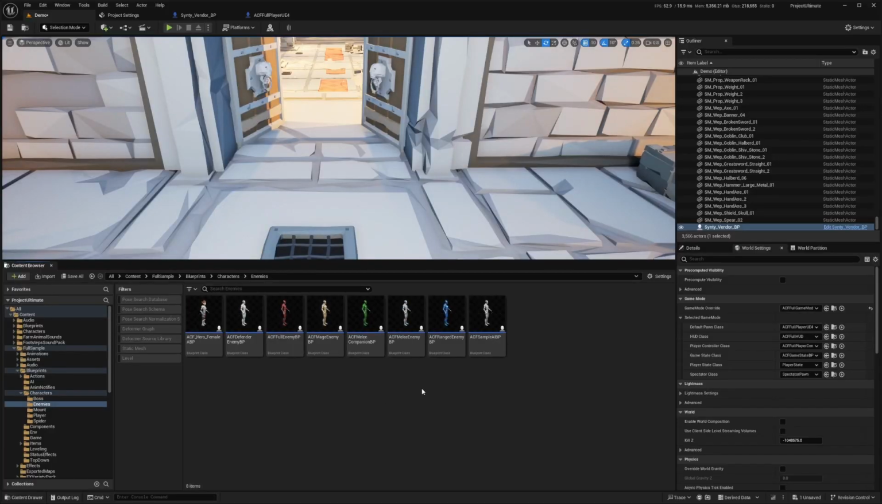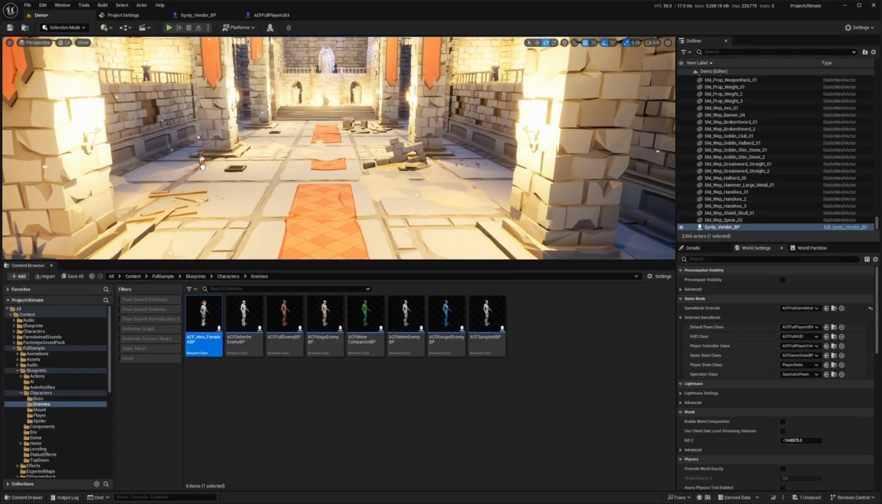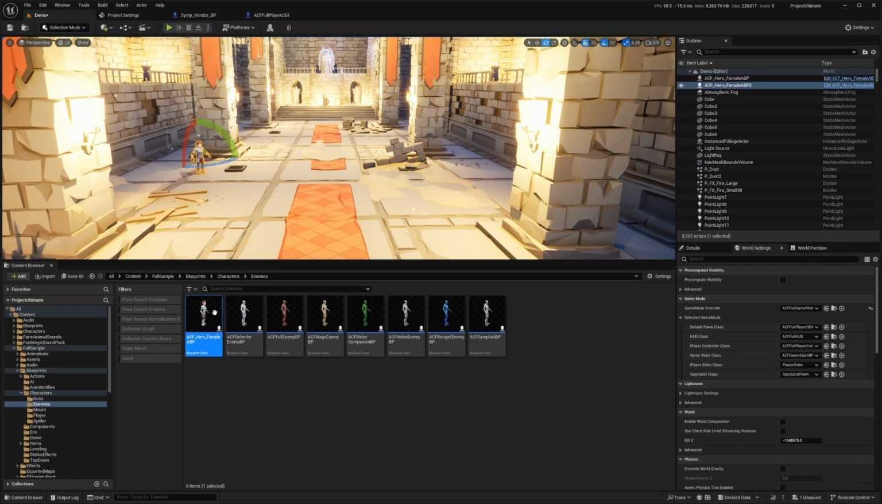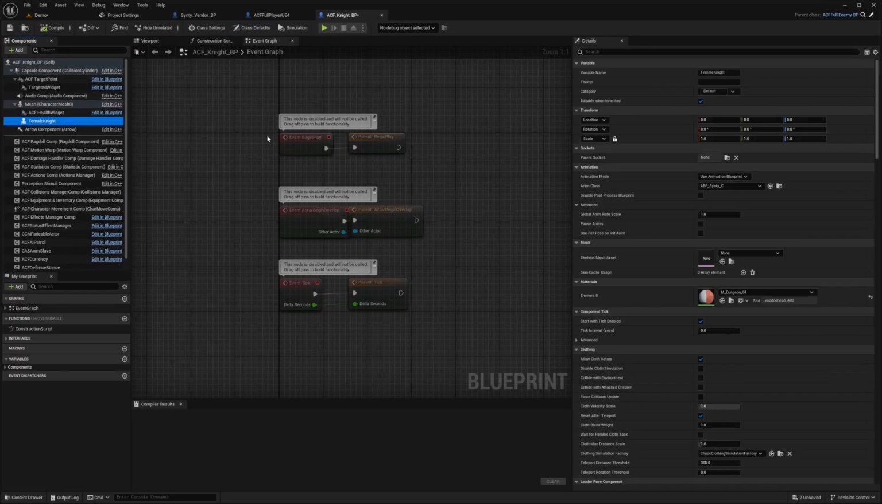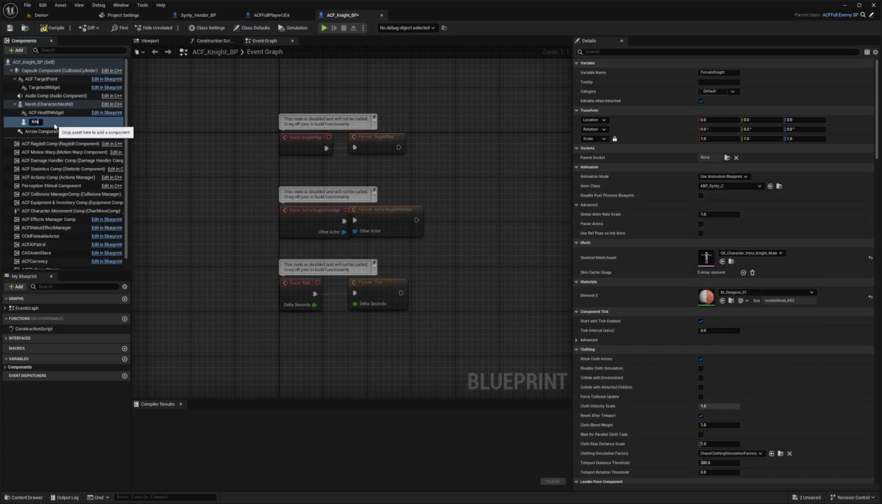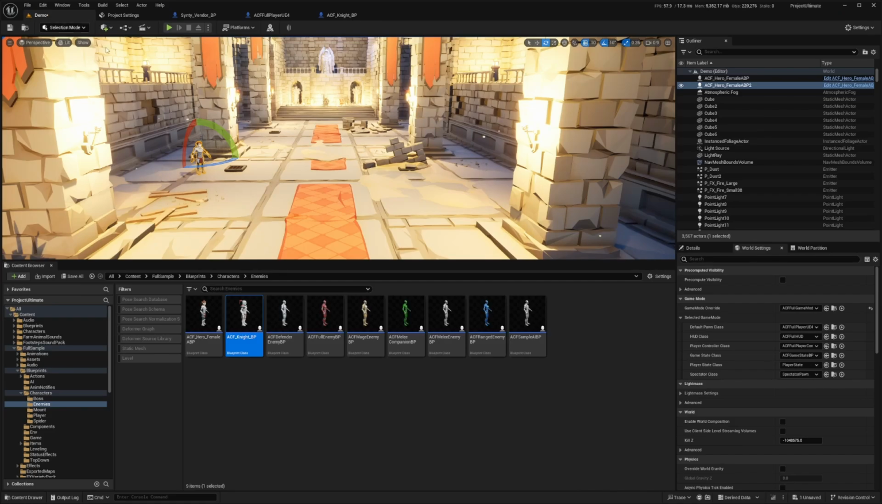So I'll go to the characters folder and then enemies, and I'll just add an ACF hero female over here, and I'll duplicate this and do ACF knight EB or BP. Double click to open this and just change the mesh from my female knight over to my knight. And I'll just change the name to knight. Now I'll compile and save, drag this one out over here. And this one will be a defender as well.